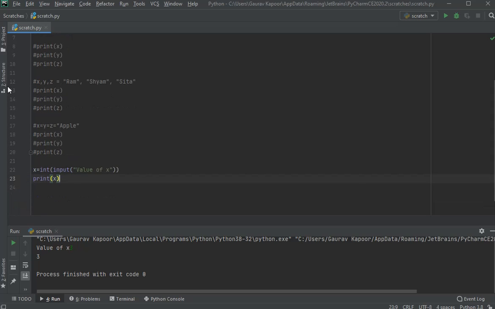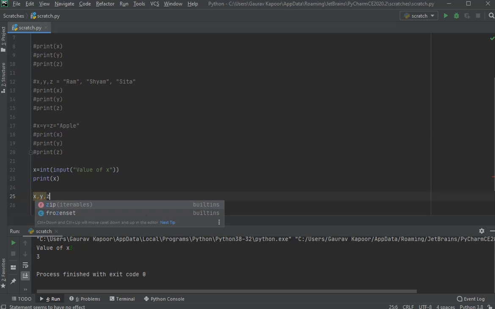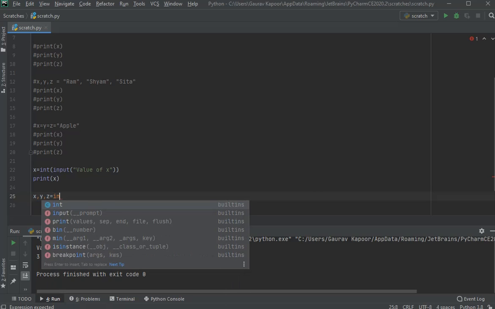Okay, so here we have tried one thing, like x comma y comma z equal to Ram, Sham and Sita. I put x first, y second, z third, and in that same order I put the value of x, value of y, value of z. Can we do the same thing to take the input? Let's try x comma y comma z equal to. Now the thing was input.